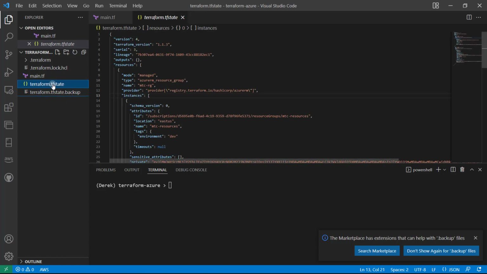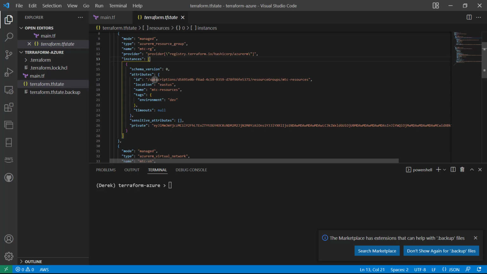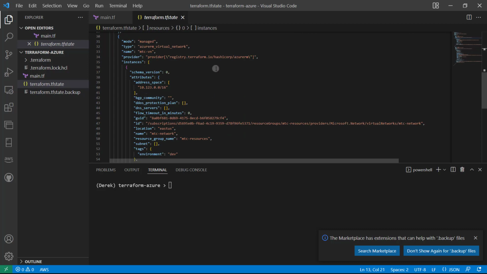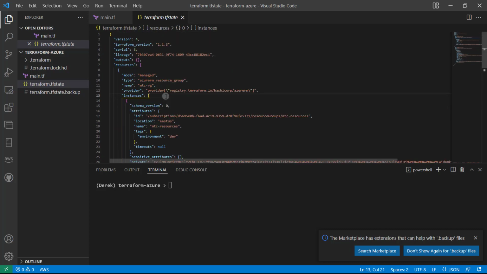As you look through our state here, you can see a lot of very familiar attributes. Right here, we've got our azurerm resource group with a name. Then you've got the provider there also. And under that, we've got ID, location, name, tags, etc. As you scroll down, you'll see we also have our virtual network here. That's pretty cool. And all of that, of course, is exactly what was deployed within Azure.